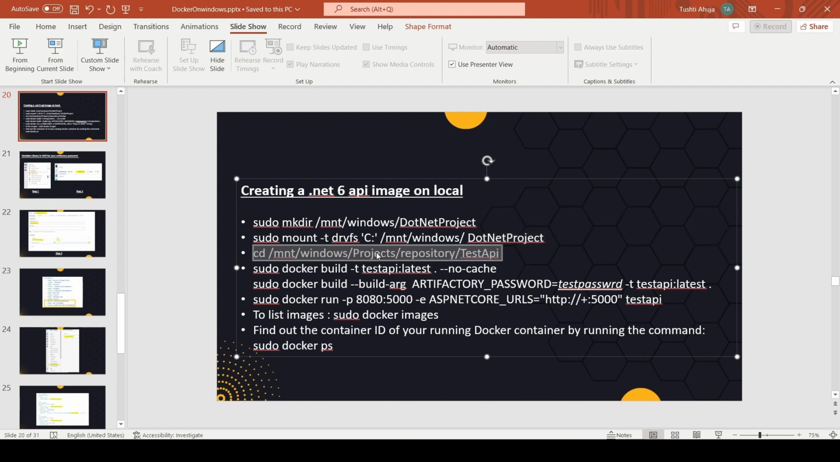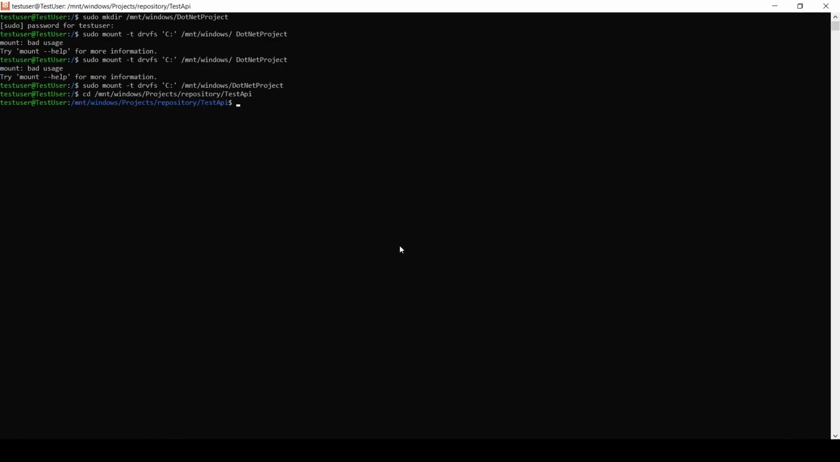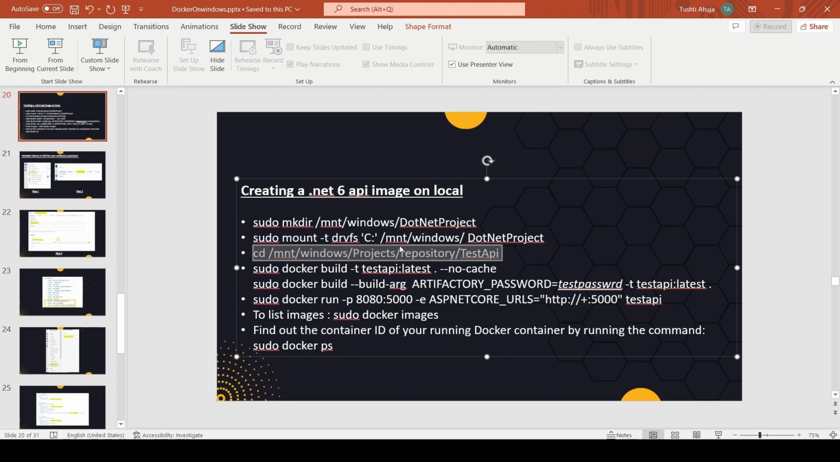The directory is repository and test API, and this part is where we have mounted our C drive. So let's cd into it. Now we are in the project directory. Next step is to build the Docker image.